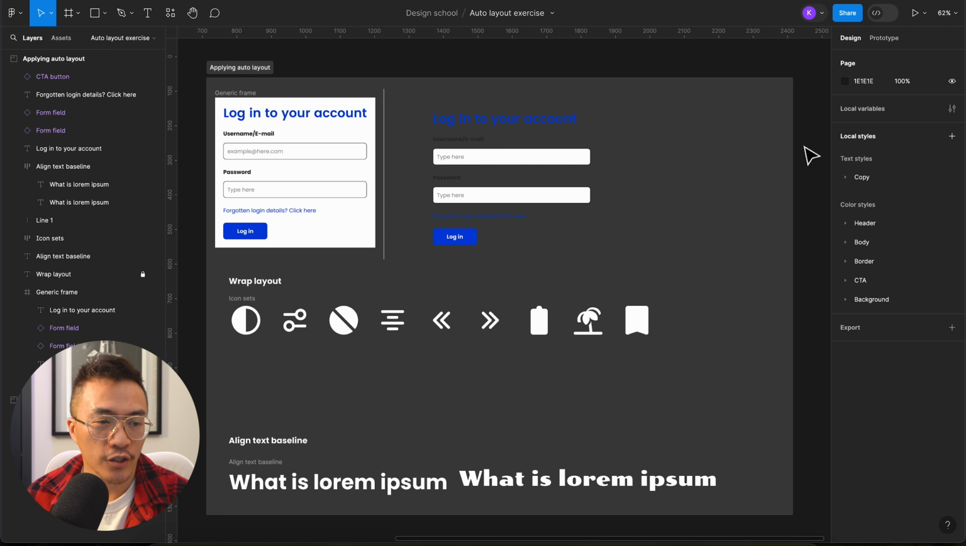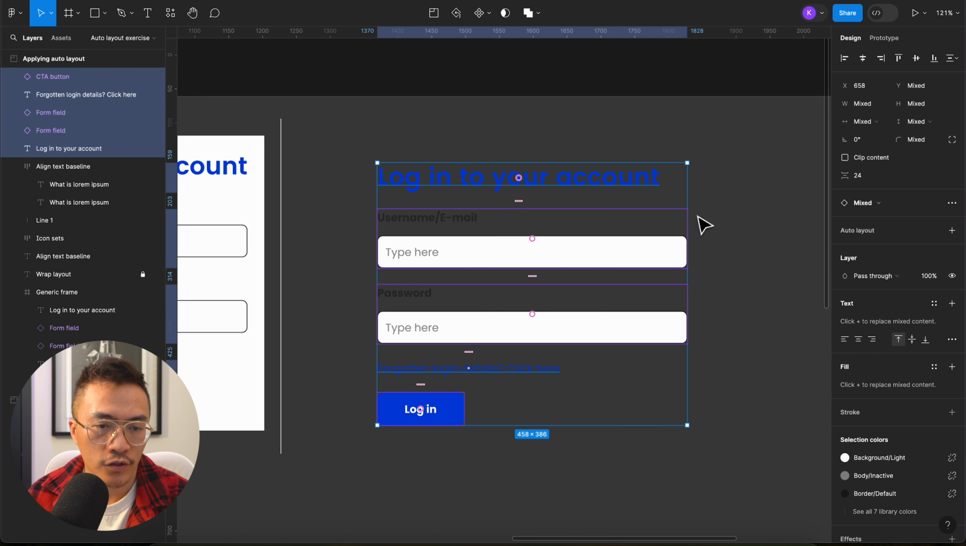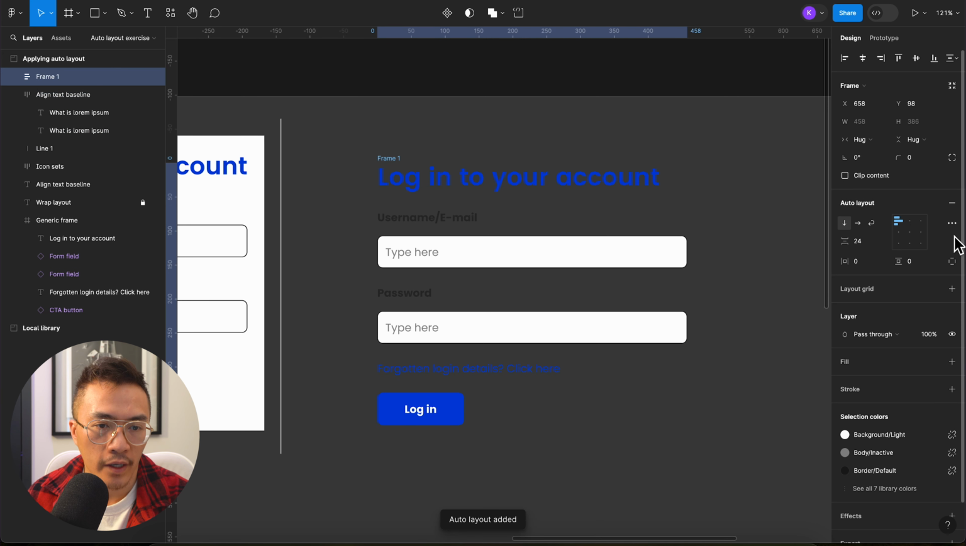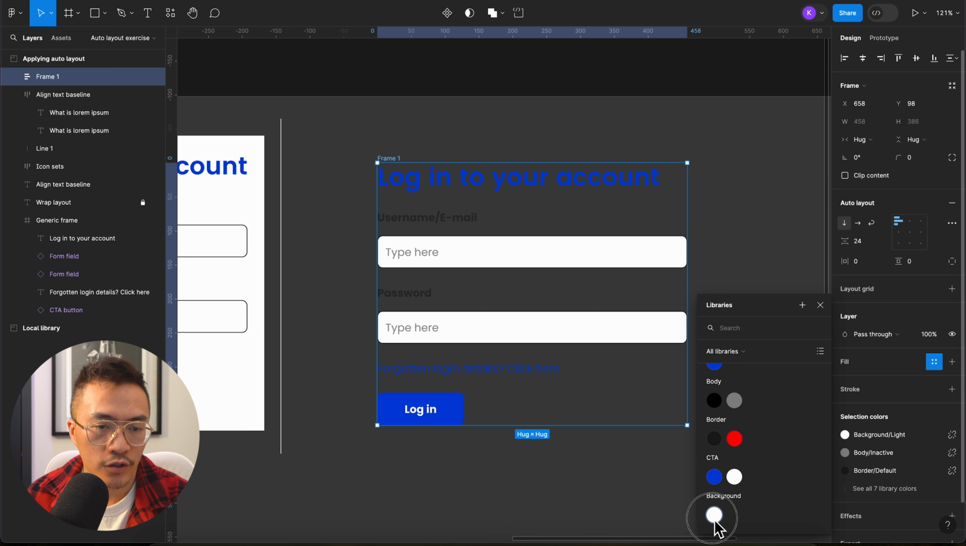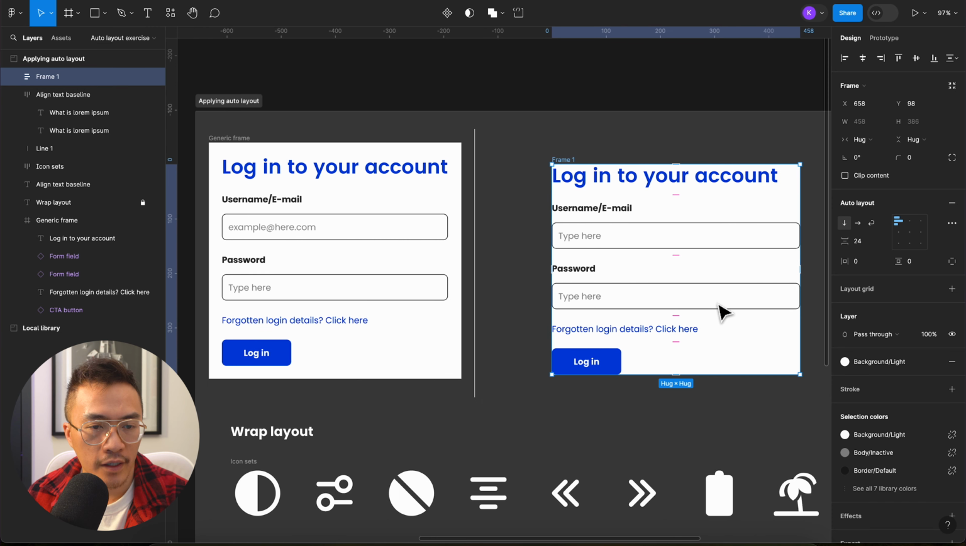To apply auto layout is actually really simple. So select all the elements you want to be structured together, and you either press Shift A or you go over to the right hand panel and click on the plus icon next to auto layout. Then let's add a fill background to it just so we can see a little bit better. And on the surface, it probably doesn't look like anything has changed.